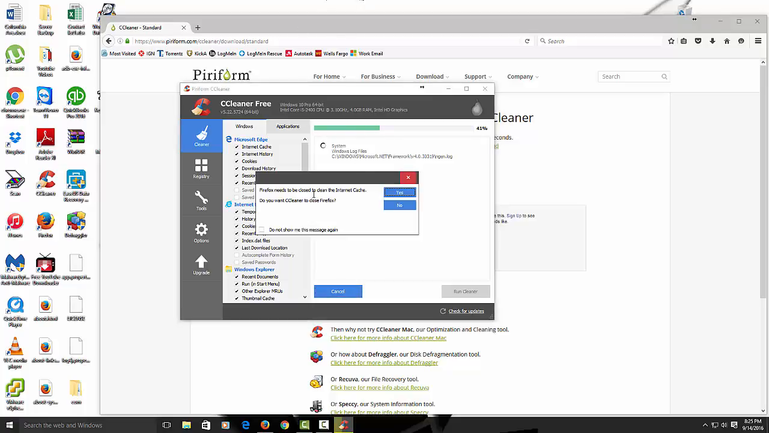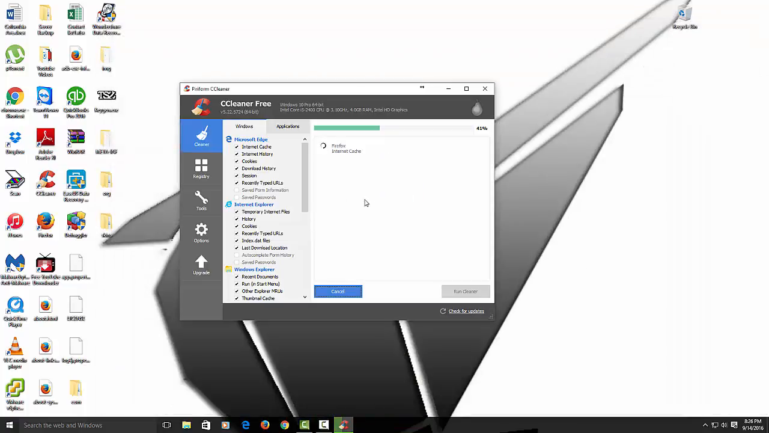Also, you see how since I have Firefox open, it's gonna tell me I have to close it out because it won't clean properly. That will happen to any browser that you have open. If it's Microsoft Edge, Google Chrome, and also Firefox, it could be even if you use Safari and other things, that will happen as well. So I'm gonna close that out just for now.